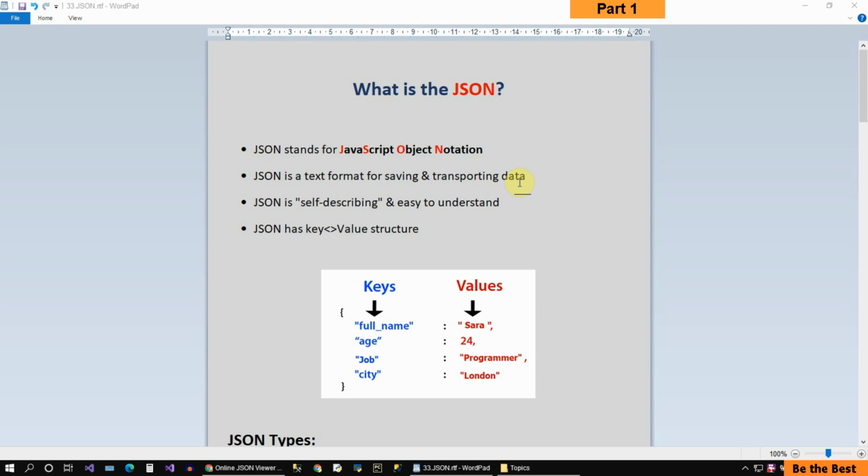So we need to use the common format and the easy to use format. To do that, we can easily use the JSON. We call it JSON or the JSON. Both of these are identical and you can use one of them freely. So the JSON is the text format for saving and transporting the data between different applications and the platforms.